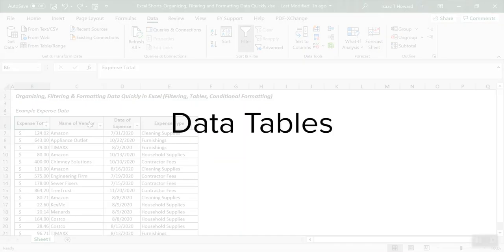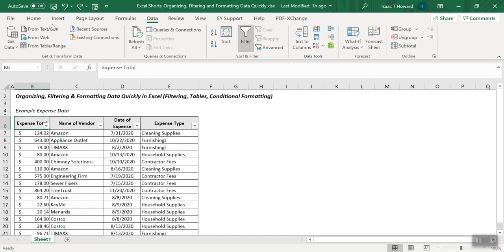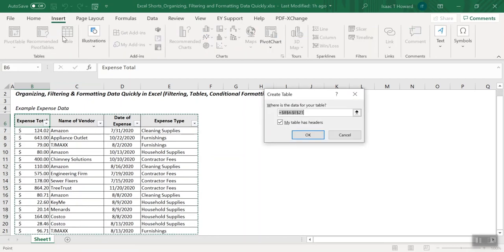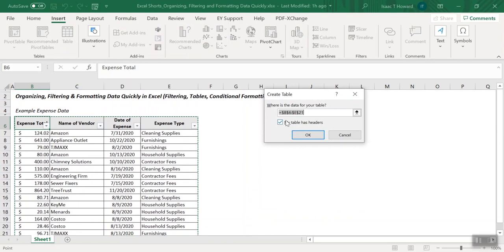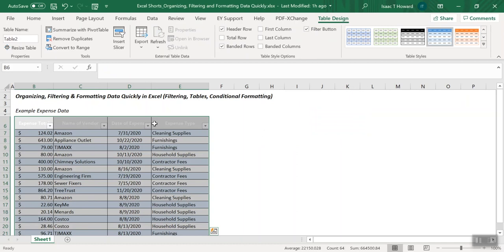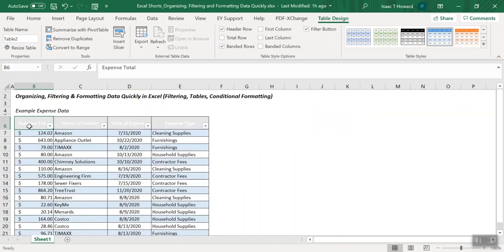Moving on to data tables. In order to add a data table, you go to Insert, Table. If you have your cell in one of the header rows, it'll automatically select the data set that you're looking at. And ours does have a header, so we leave that box checked. And then you hit OK. Now, this looks quite similar to just having a filter on our data. So what's the difference? Well, a data table is usually much more easily formatted, and that's the main benefit.